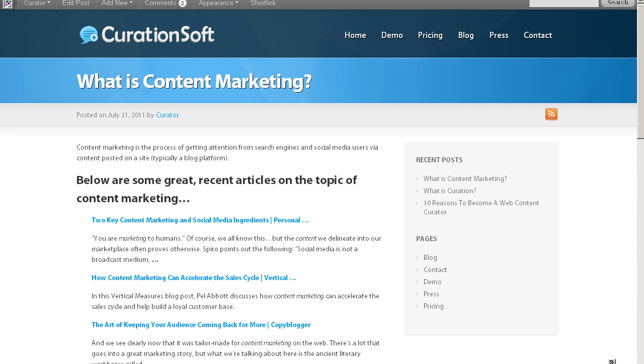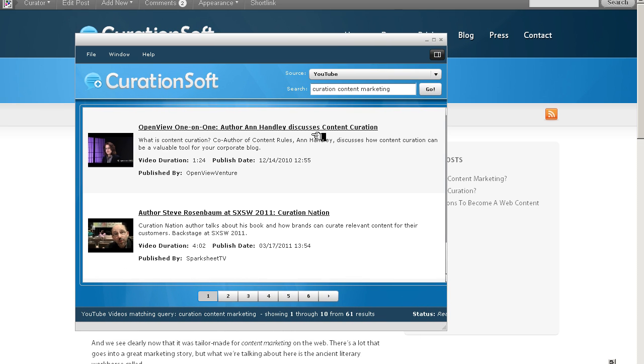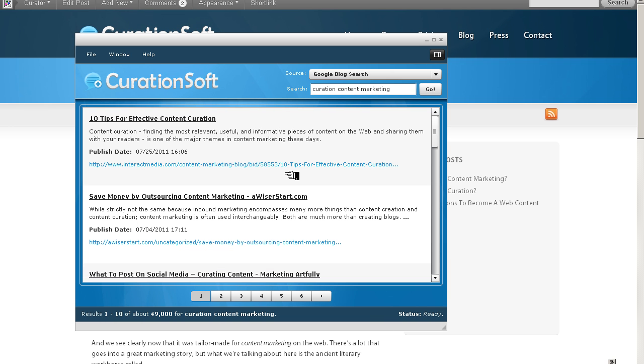That's basically it. CurationSoft allows you to drag and drop any content that you find on the web, curate it very easily, and quickly find the very best of the best content that's out there. That's CurationSoft in a nutshell. You can imagine how much time something like this can save you as a blogger who's already doing something on the web, but you're doing mostly original content and you need a break.